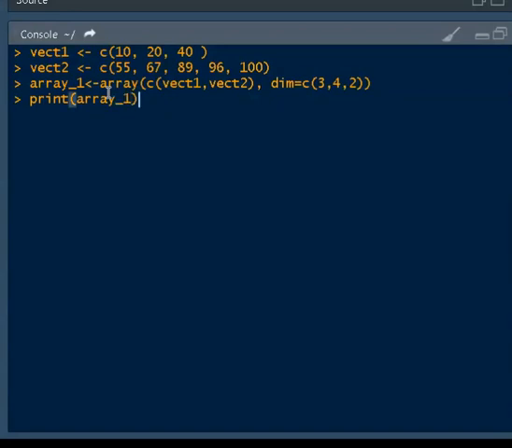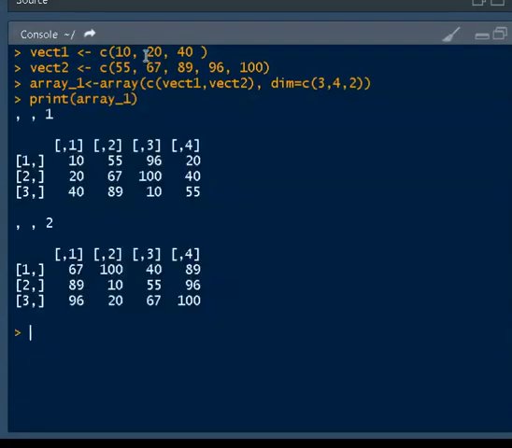Yeah, so you can see it is printed, and with the sequence of numbers, it has created 3 rows, 4 columns with 2 matrices. What I'm going to do here is I need to add these 2 matrices.